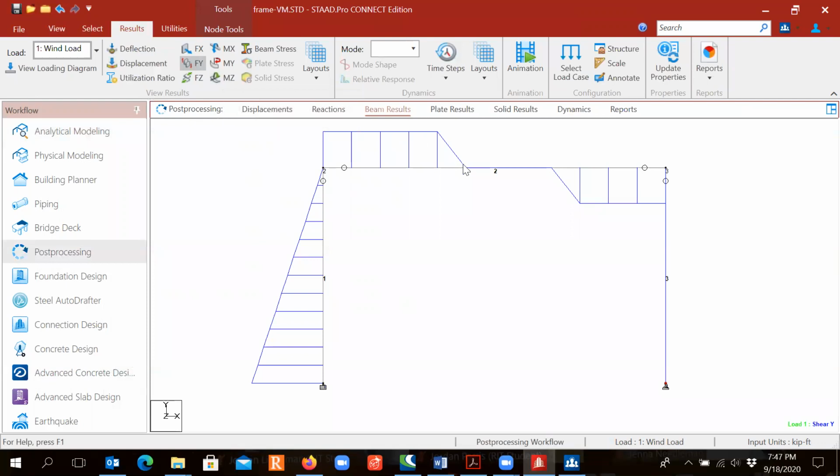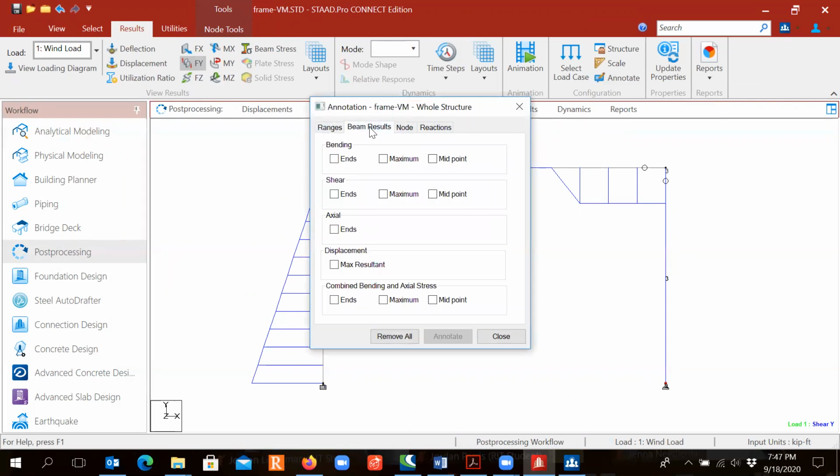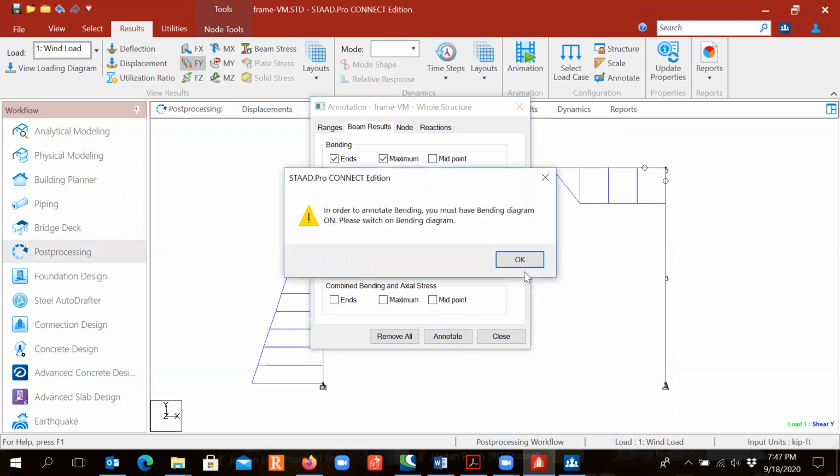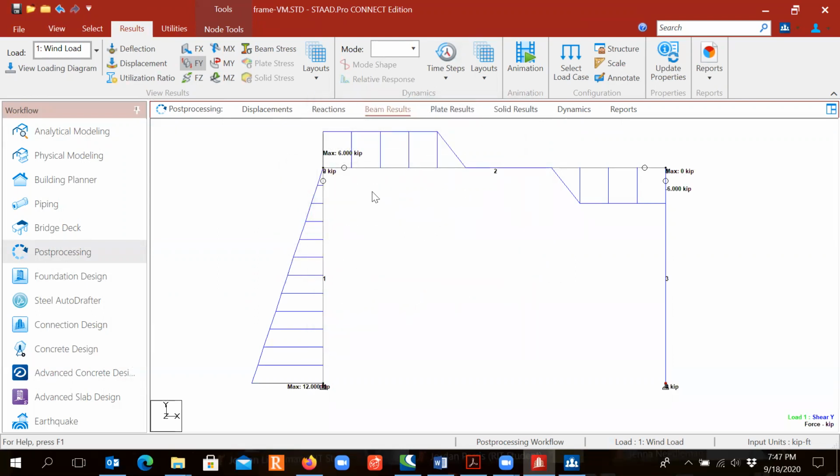Okay, so now we want to see the values on the shear diagrams. We will do this with Annotate and select the beam results. For the bending, we check End and Maximum. Shear is also End and Maximum. Then do the annotate, just say OK and close. And now you can see the values on the shear diagrams.